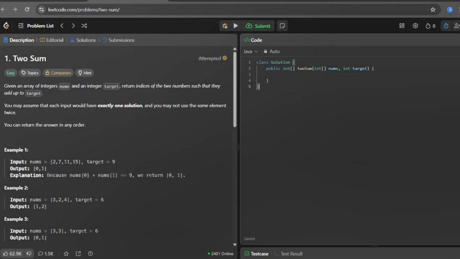In today's video we are going to solve this problem called Two Sum. This is the LeetCode first problem. If you want to solve this problem, I will give the link in the description, so you can simply go and solve this problem. So let's start.